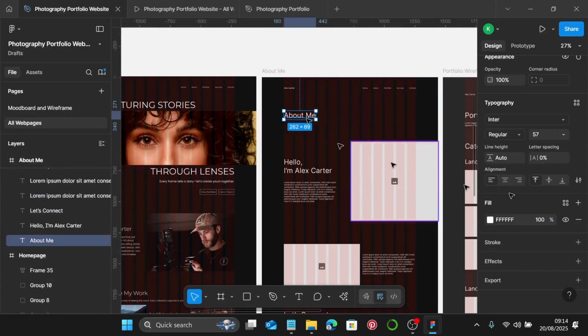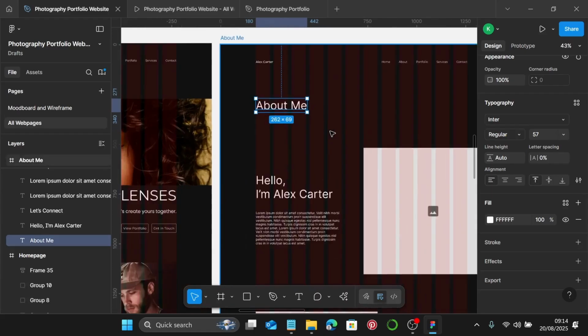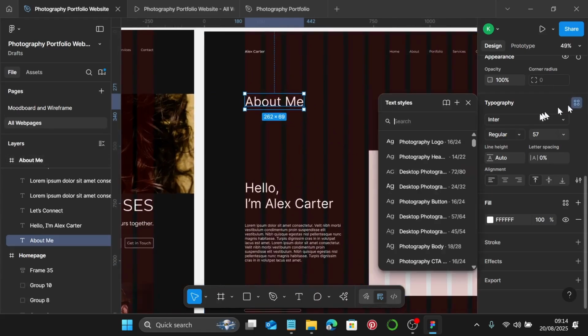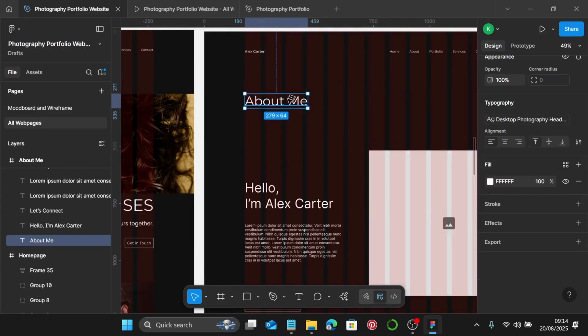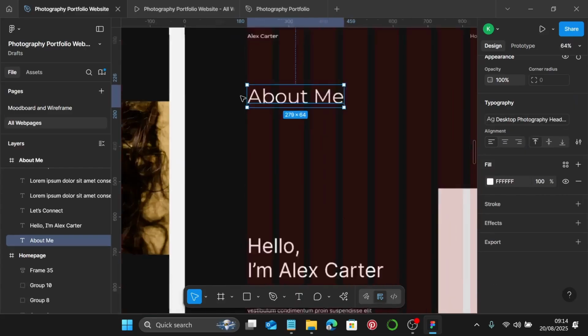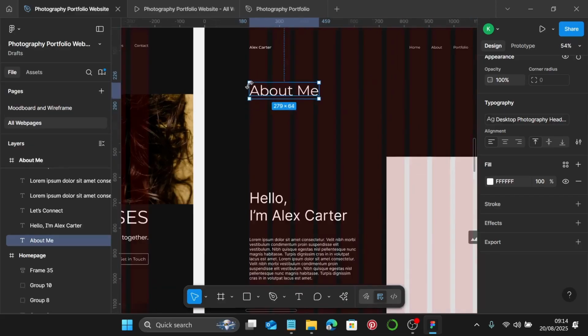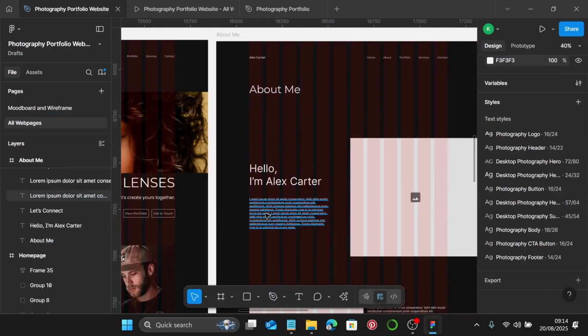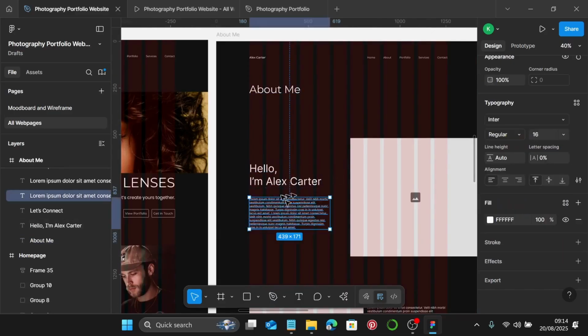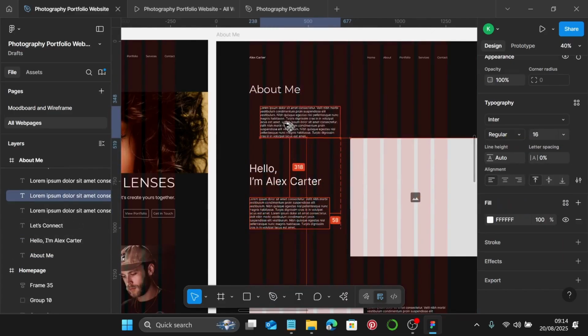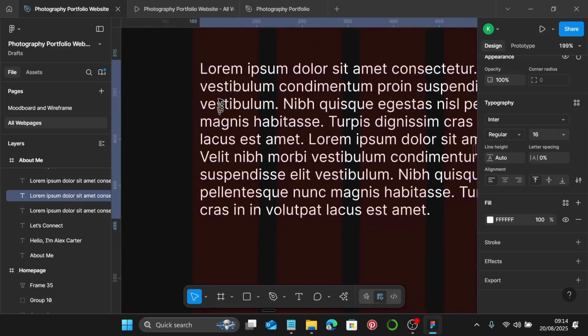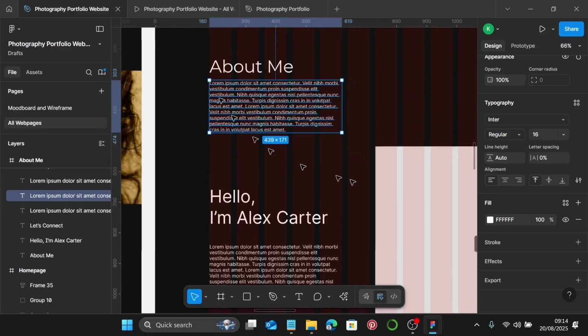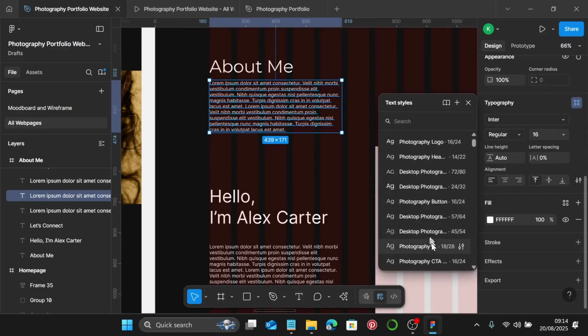Next, select this about me. Let me zoom in a bit, and change the typography to this time heading. Let me just give it a bit of space. Just make sure it's aligned to the left. I'm going to create a copy of this text box instead of creating another one, so I'm just going to hold Alt and drag. Let's change this to body text.